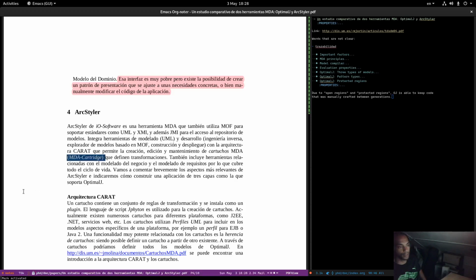So this is something we're extremely interested in. So ArcStyler basically is similar to what we see in OptimalJ. ArcStyler is also one of those tools that supports the MDA stack, focuses on MDA technologies such as UML and XMI, gives you round tripping, and it uses all the usual TLAs like MOF. But very interesting for us is cartridges. So I would like to just highlight this bit here because I've been hunting for more information about cartridges for a bit.